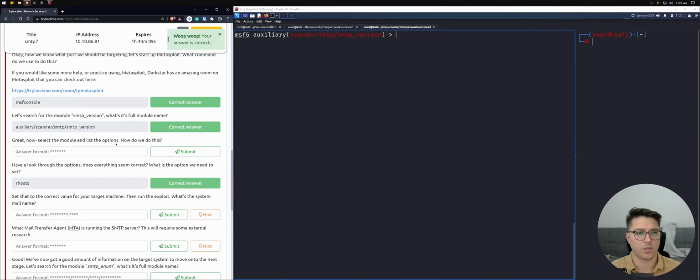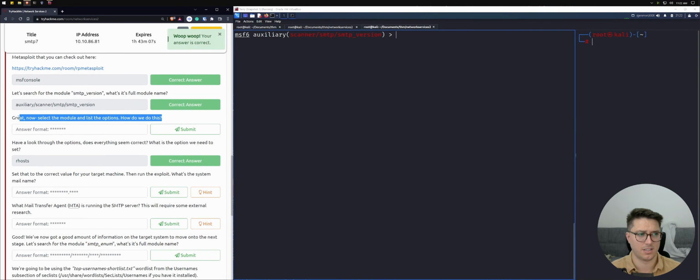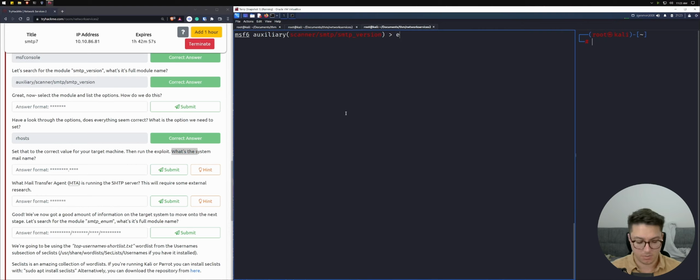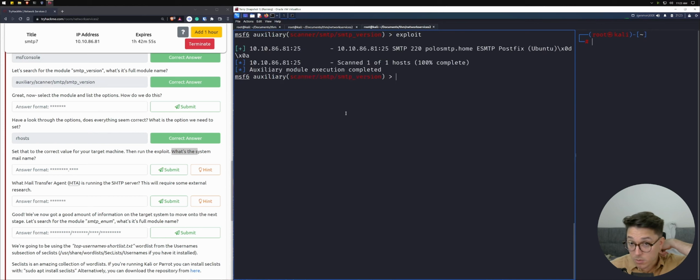But let's just finish this off. So we've got our host. I honestly do not know what that is. Set the correct value of your target machine, then run the exploit. What's the system mail name? So we can just run run, or we can just run exploit. These all sort of just work. That'll target the system with this payload.